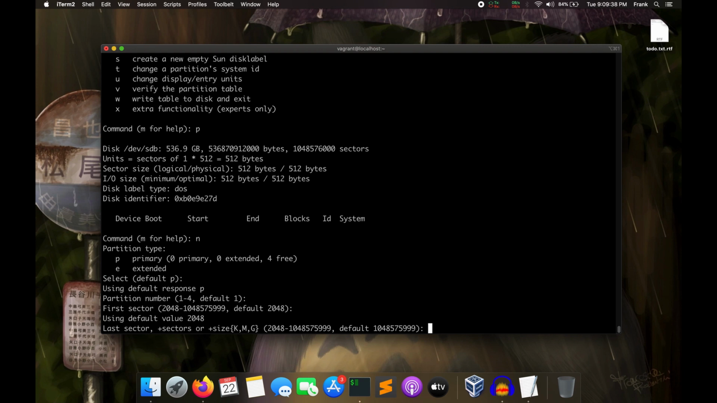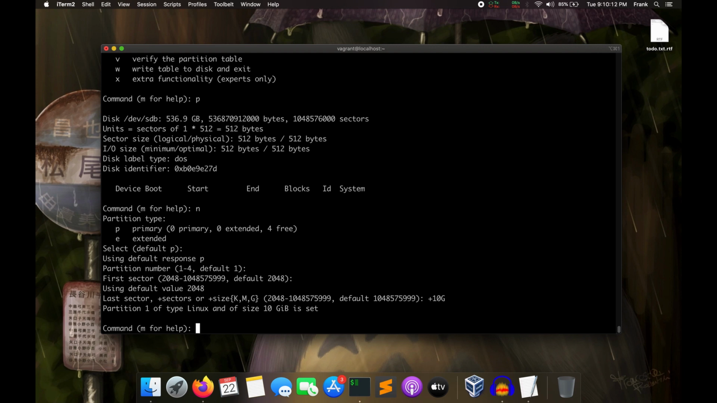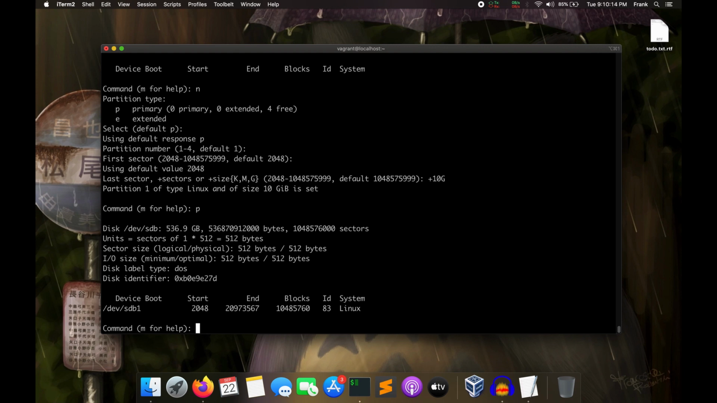Now here is basically where we determine where we want it to end. In this case, I just want to create 10 gigabytes or something, so I'm gonna do +10G. So you can see the options available to do it this way, or if you're hardcore and you actually want to specify the actual sector number, you can go ahead and do that. But again, I'm just going to do +10G for a 10 gigabyte partition. So right there. Now at this point we can type p again, and we can see that we have a partition printed now.